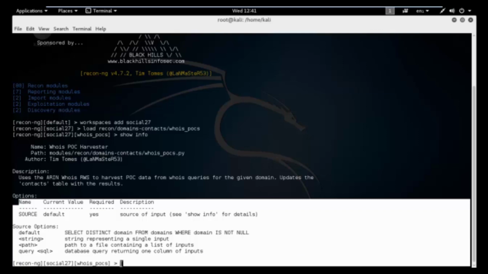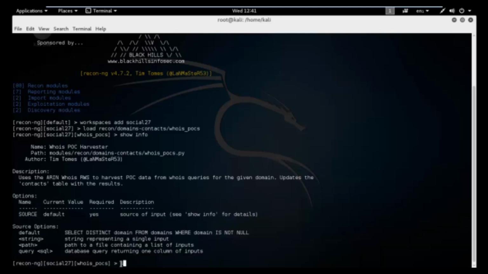Pretty interesting, I would say. So let's do that. Let's set source as the first thing, and let's just use this command the way it is.